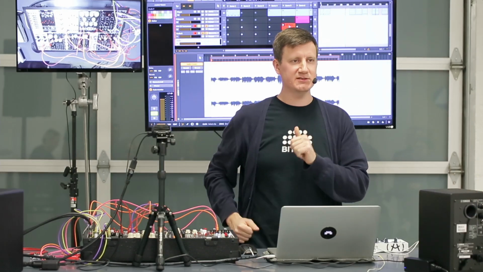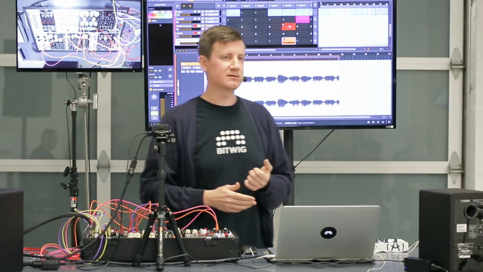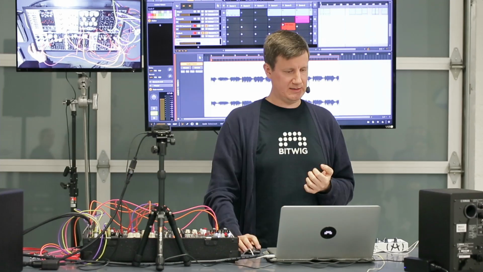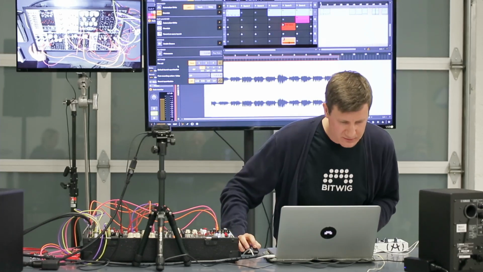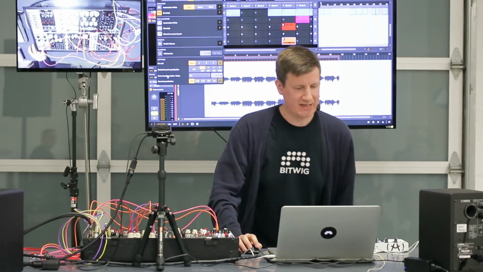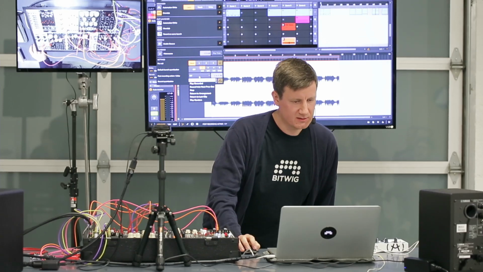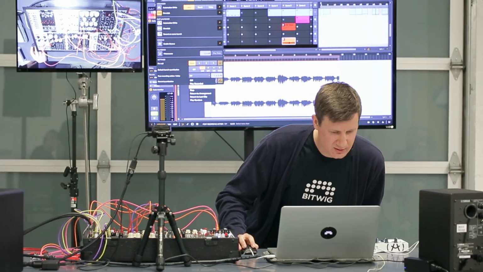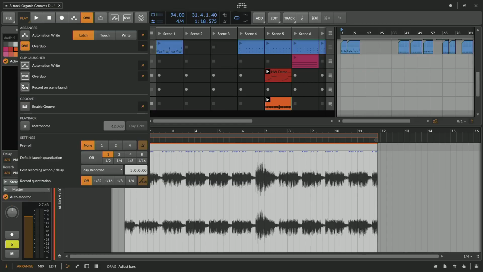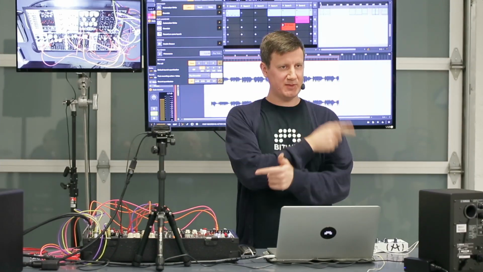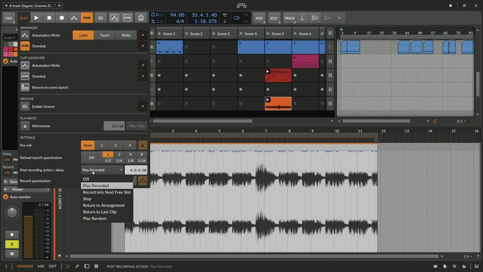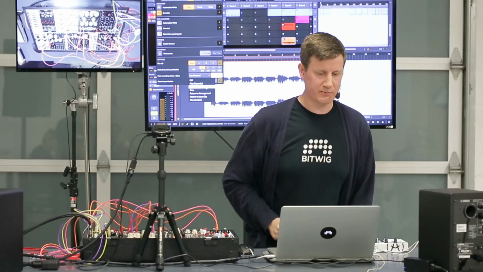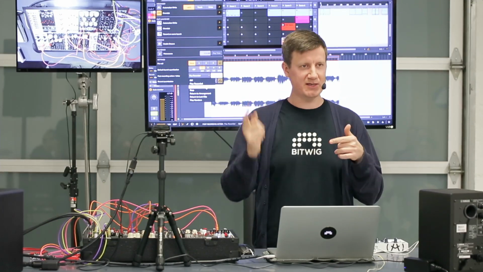I believe you were first, yes? Is there a way to set the length of your clip? Yes. Let me open up the play menu here. We have something called post-recording action. I can set this to do anything I want after a set time. So if I set it to play recorded, I can set a number of bars here, 4 bars, meaning that if I record a clip, after 4 bars, it will just play back what I just recorded. Or I can go ahead and record into next free slot, meaning that I can start recording in one clip, and after a set amount of bars, just the next one, next one, next one, next one.